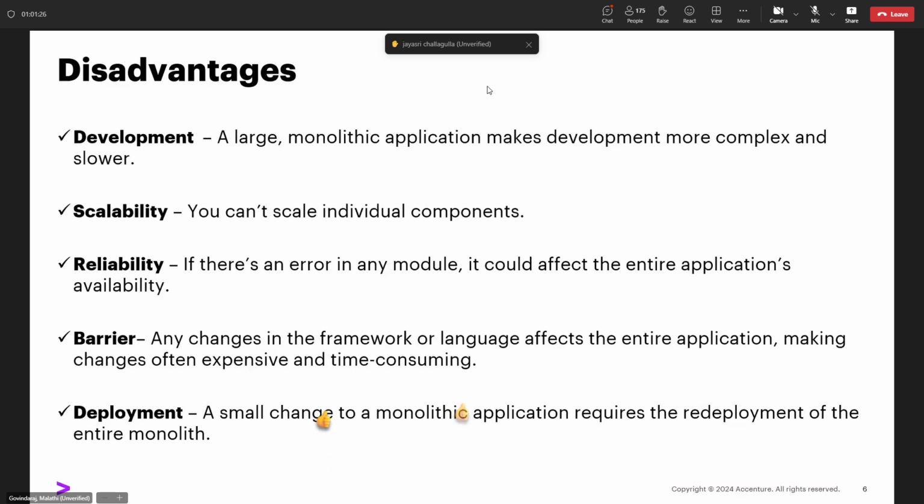Yes, Jayashree? Jayashree, do you have any question? No, ma'am. Okay, I saw a hand raised. Yeah, thanks, Jayashree. Sorry, no problem, no problem.